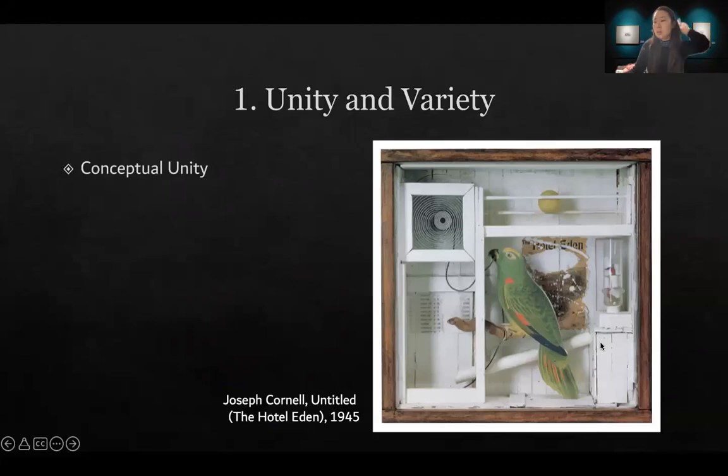highlighter. So this is Joseph Cornell's mixed media work. Everyone, let's look at this work of art closer. Can you guess which part is conceptually united in this work of art? Which ones are conceptually united?